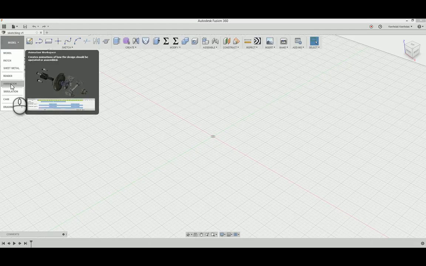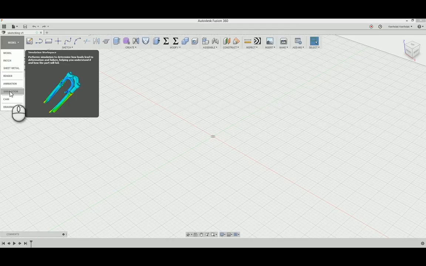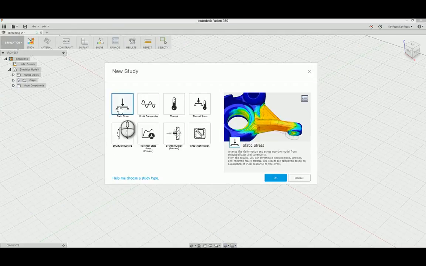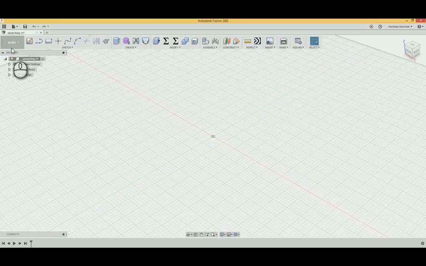Animation, that's where you animate gears and moving parts. Simulation is super cool. There are a lot of things in simulation like static stress, modal frequencies, thermal. I've used modal frequencies quite a bit when I design my violins. I'll create a top and I can run modal frequencies and find out what the resonant frequencies are of that top with that specific material, like spruce at a certain density. Very cool. We're not going to do that today.